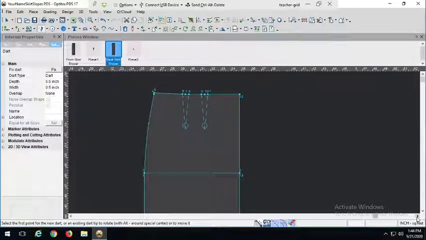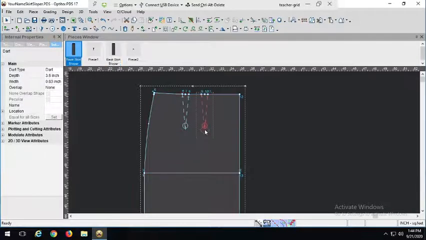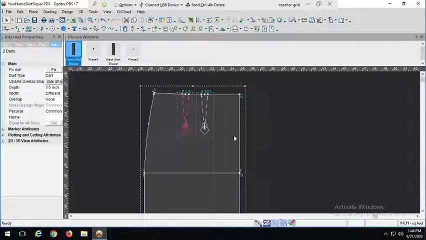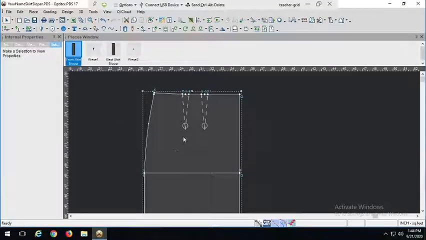Well, Optitex has a really great tool and technique for eliminating the darts in front. What I'm going to do is select both darts. You can do one at a time, but if you want to select both of them, you can hit the shift key. Now be careful when you're selecting your darts. You have to hit right at the tip. It won't let me select it up here or wherever else. You've got to go right at the tip, and when it turns red, that means you're in the right location.